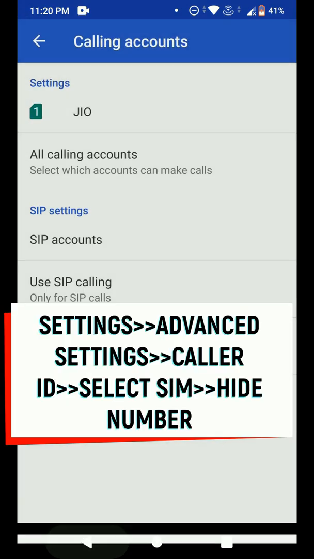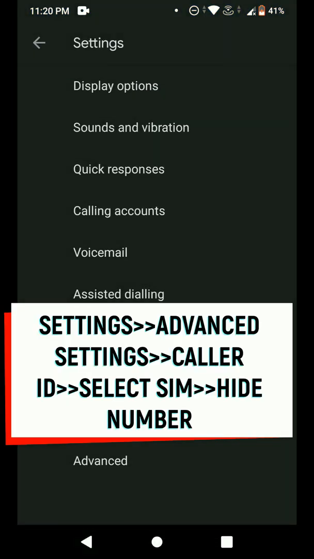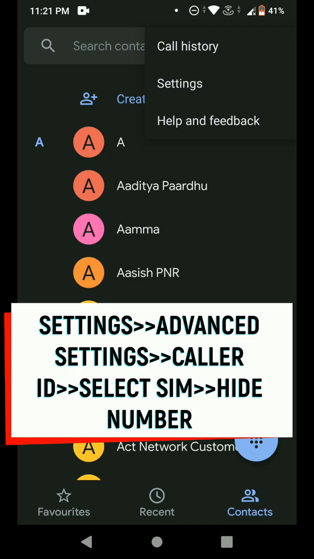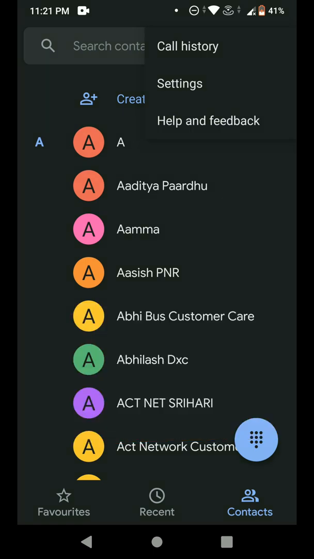In some phones you can see when you enter settings you can see additional settings. After going to additional settings you can see caller ID option. From there you can select hide number option. Based on different Android versions and different phones the settings may vary. Mostly you need to go to your call settings, and after the call settings you need to go to additional settings, and then you need to select caller ID, and there you need to click on hide number.